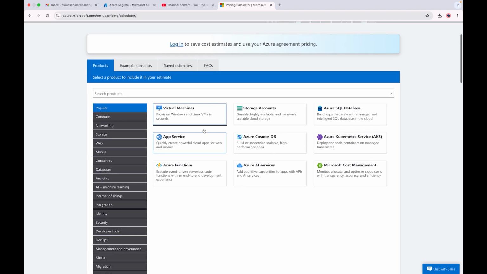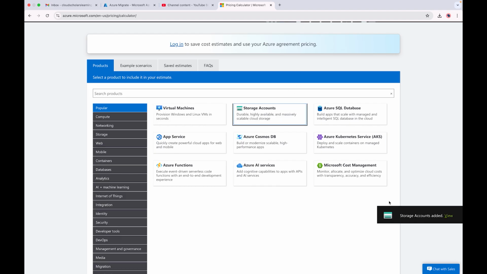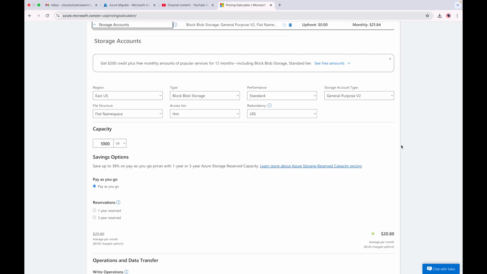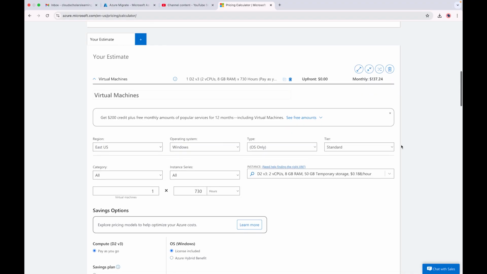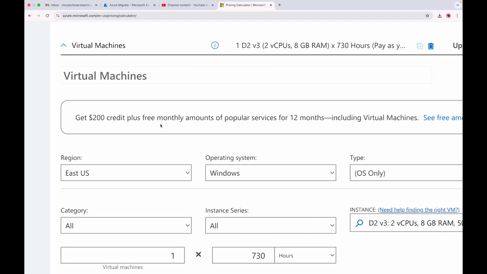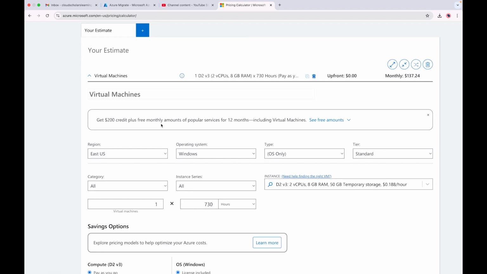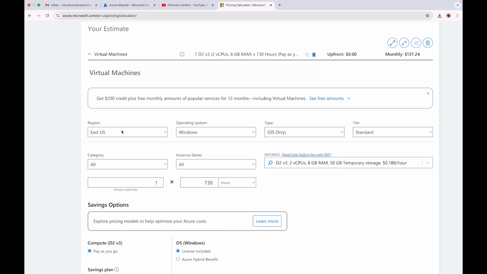When you click on what you're about to use, it will populate at the bottom. So I'll click on storage accounts and virtual machines, and it says storage accounts added. If I click here, I can get straight down to storage accounts, but I'm going to scroll back up and get right back to my virtual machines. It also lets you know that you get $200 credit plus free monthly amounts of popular services for 12 months, including virtual machines.